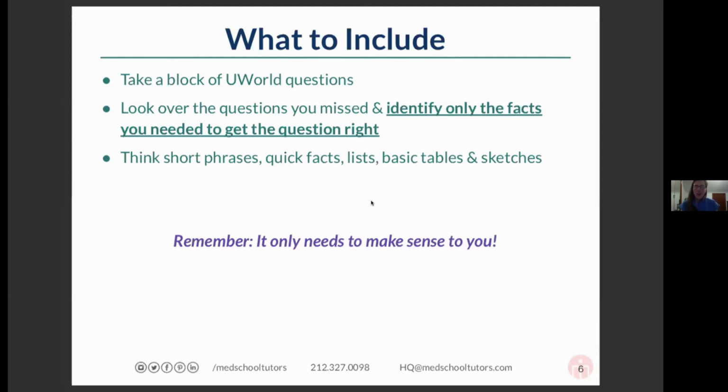So the ideal situation is that you review the question completely and entirely in UWorld, and then you open up your notebook and, from memory, you type a 1 or 2 sentence summary of the main point and why you got that question wrong into your notebook. Ideally, you should use short phrases, quick facts, lists, bullets, things like that, to get the main point across.